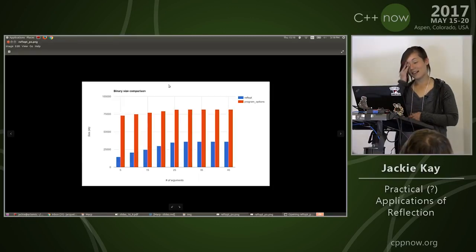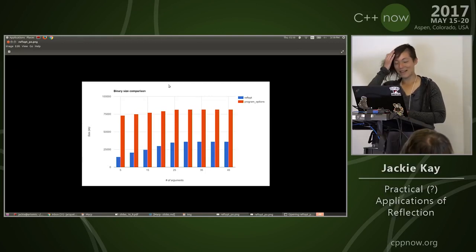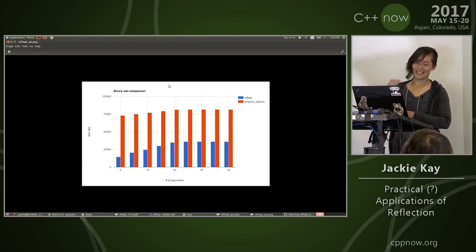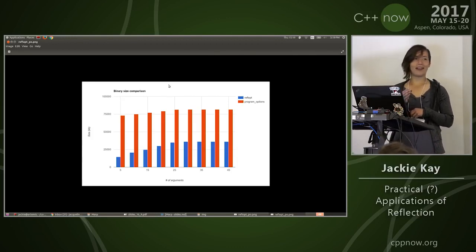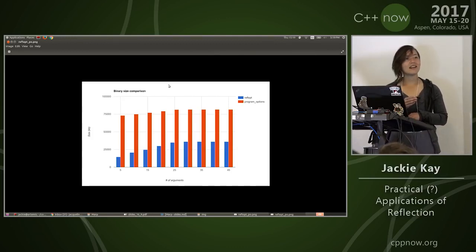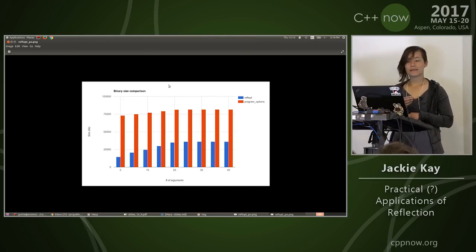Okay, yeah, so I also did a kind of ridiculous benchmark, which is I generated a benchmark for up to 45 arguments. And it's very rare you're going to have 45 arguments to a program. I had a script that generated just a struct with members. Yes, Alistair? So when you say arguments, you mean essentially fields in the program options as opposed to arguments on the command line.